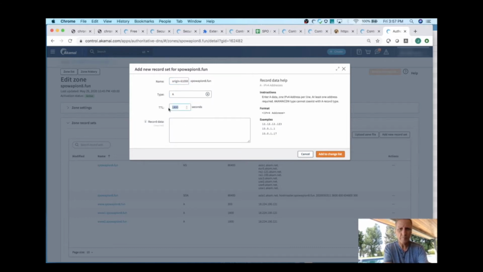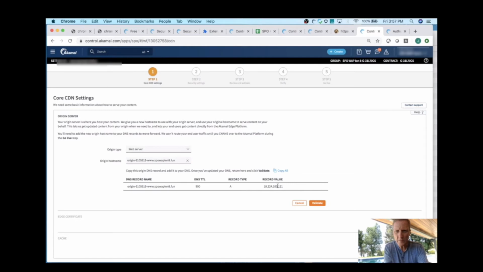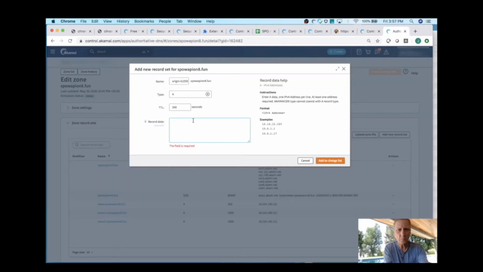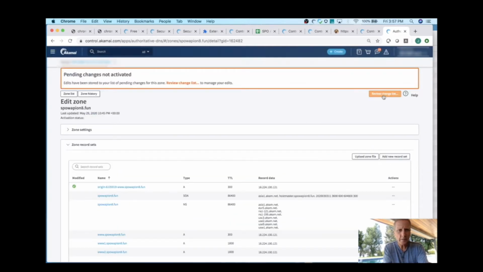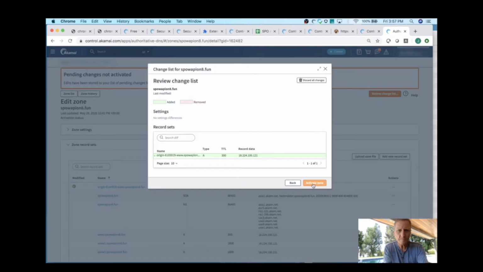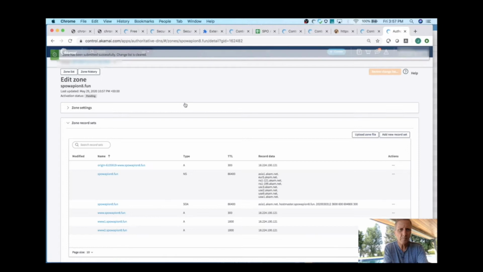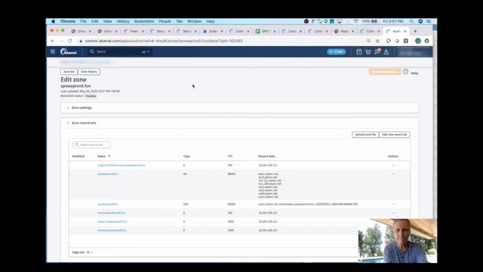I'll give it 300 seconds. Now I've got to go back to the setup wizard to get the IP address, and this is the IP address that it detected from my current web server. But you can of course put in whatever IP address or addresses that you want, as long as it's a valid web server that we can reach. And I'm going to go and activate that DNS record. Usually it takes just a few minutes, but while that's progressing, I'm going to go get something to drink.